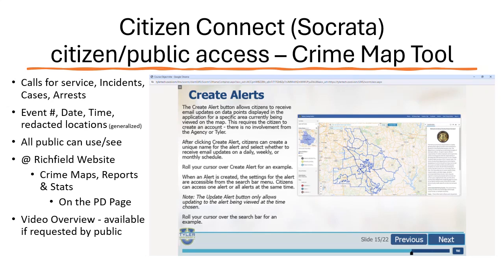When an alert is created, the settings for the alert are accessible from the search bar menu. Citizens can access one alert or all alerts at the same time. Note: the Update Alert button only allows updating to the alert being viewed at the time chosen. Roll your cursor over the search bar for an example. When ready, click Next to continue in this training.